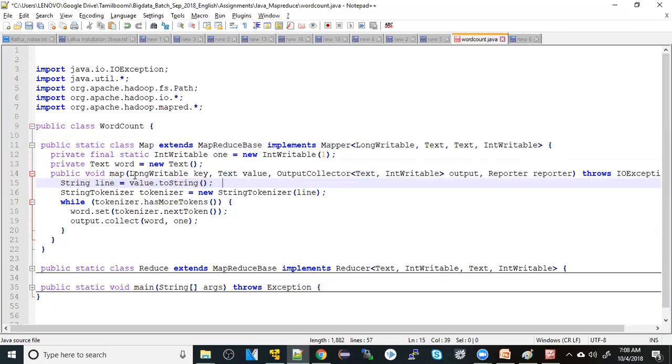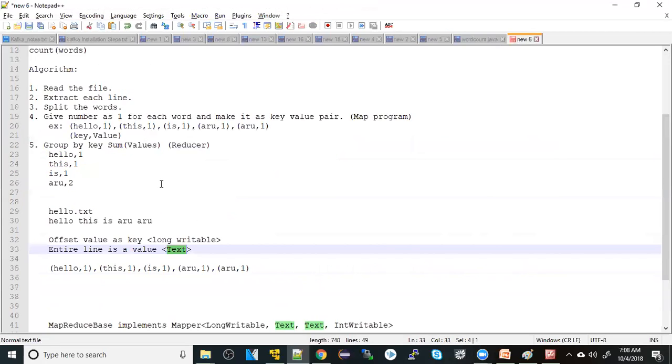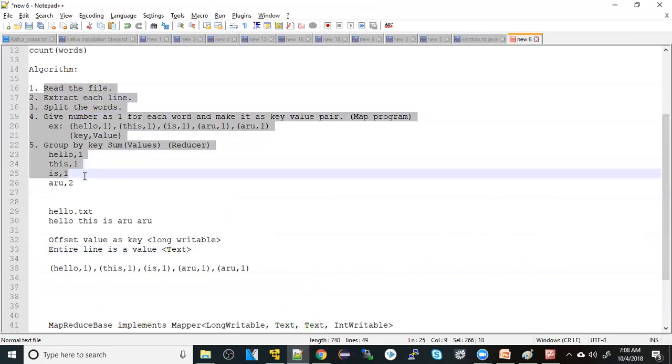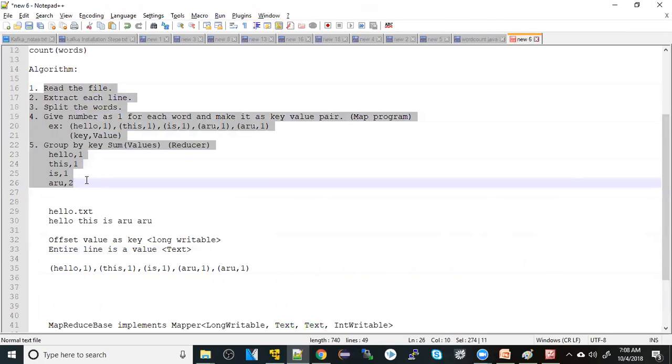Once we convert into the string, after that we are just tokenizing it. Tokenizer is nothing but it will split the entire line by spaces. Not clear much? Which part are you not clear about? The entire part. Okay, so did you understand this: read file, extract each line, give us this one? Yes. Okay.